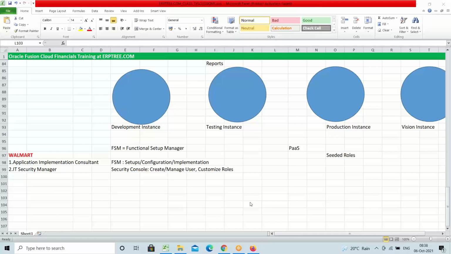Right, no questions. Now we'll go and see. Please. Lakshman had just one confusion in these two roles assigned. So if I have both the roles, only then I am able to assign a new role or customize a new role.